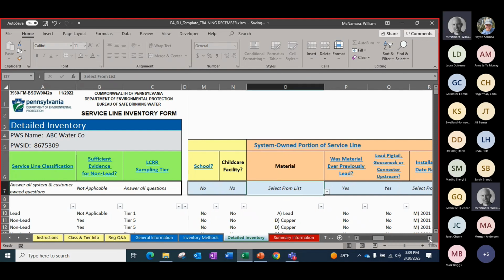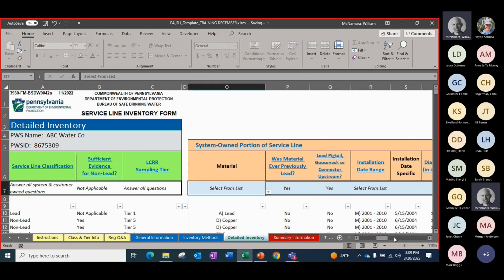Okay, so now we finally get to the system-owned portion as the first part. Those yellow cells were just for the overall service line. So now we finally get to a place where we can select the material. We're in the system-owned portion, and here are the options. It's kind of hard to see up there. I can't zoom in on that one, but you can select lead, copper. Here's where you can select unknown.